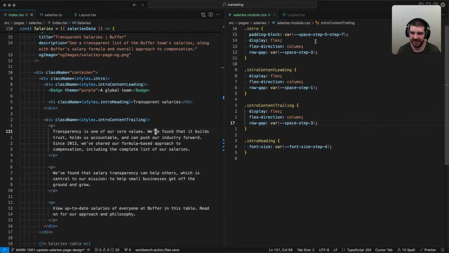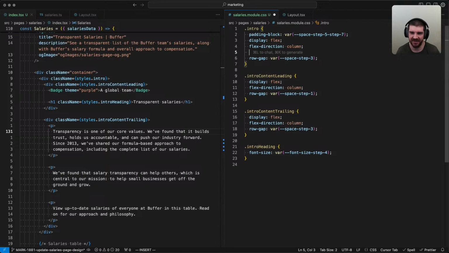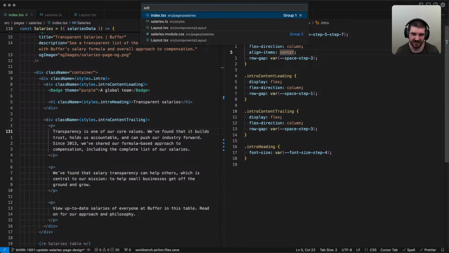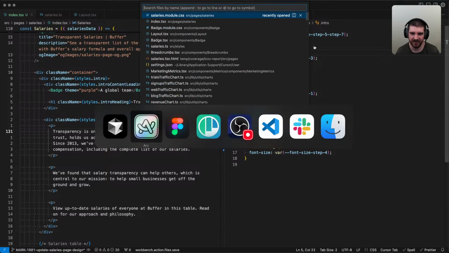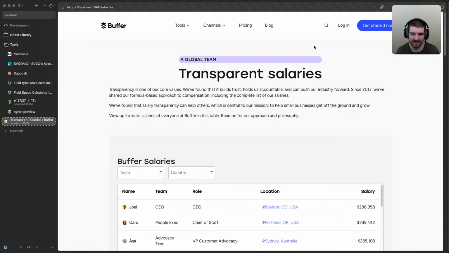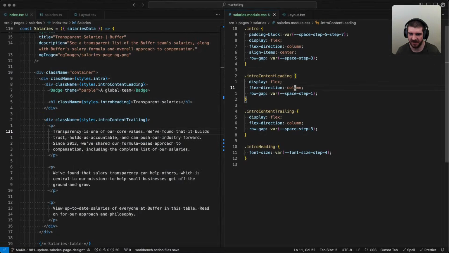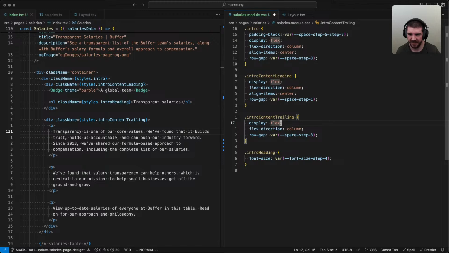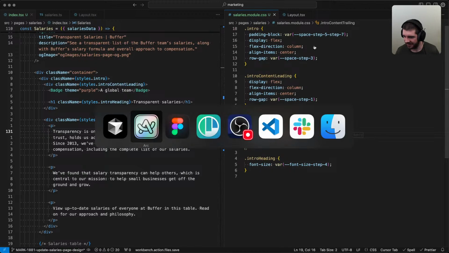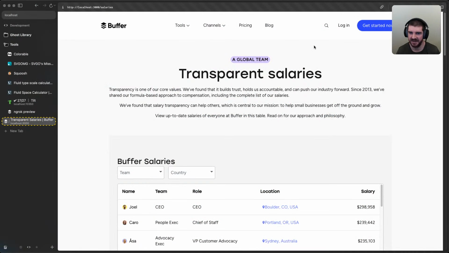Obviously, we need to align these to the center. As we saw, everything was stretching. So we'll just be flipping back and forth quickly as we work. Looks good. We'll have to do the same up top and in our leading content. Nice. Okay, cool. Yeah, it's looking good. So that's pretty much the intro section.